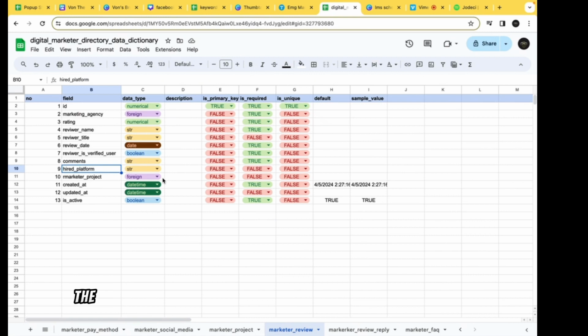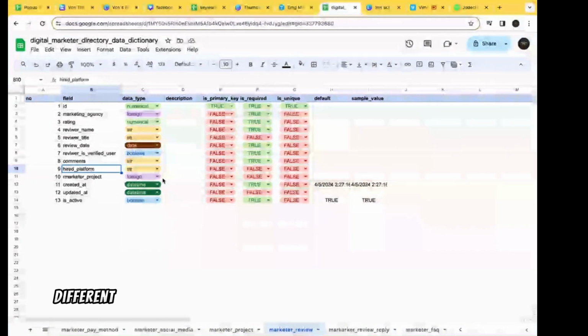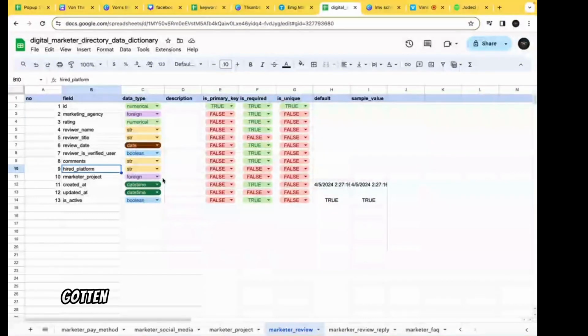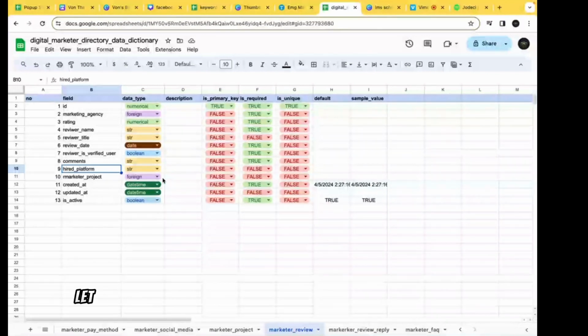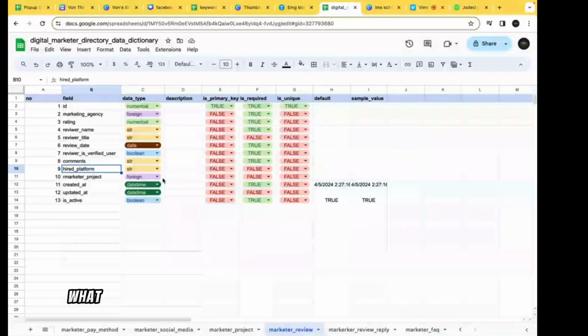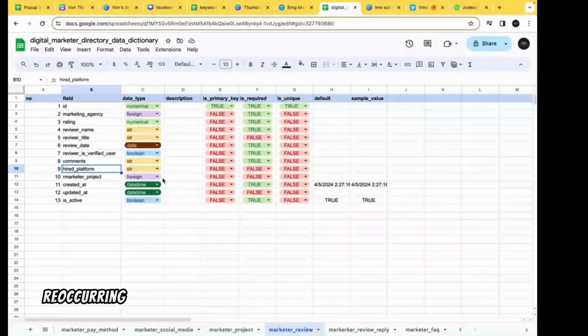And right now I'm making it a string field. This could easily have been a choice field, but unlike social media, there are so many different platforms out there that you could possibly have gotten a review from, that for this specific iteration, I'm just going to let this be a string. And over time, I'm going to analyze my data and see if there are reoccurring platforms to where it's worthwhile for me to make this a choice field.